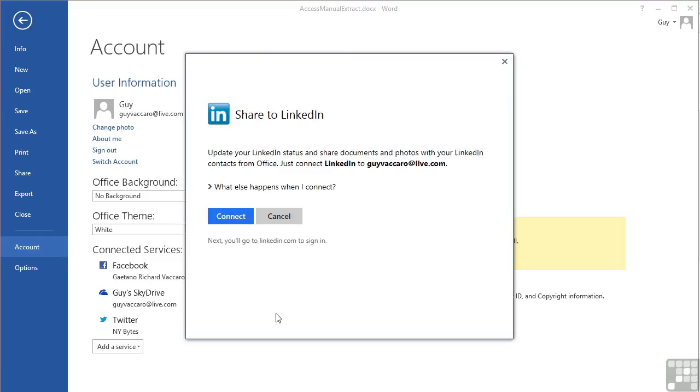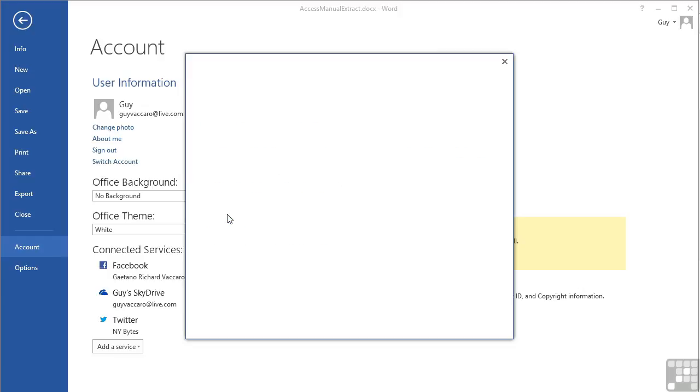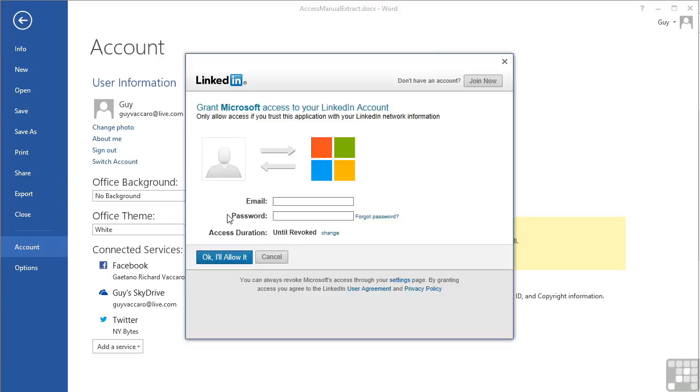Quite common. Here I'm asked if I want to share to LinkedIn, I must make a connection. Okay, let's connect. And what will happen is we're actually linking our Windows Live ID, which is guyvaccaro@live.com, to my LinkedIn account. In order to do that, I will need to log in to LinkedIn through the little portal. So here we have to grant Microsoft access to our LinkedIn account. So I need to enter my LinkedIn information, not my Windows Live.